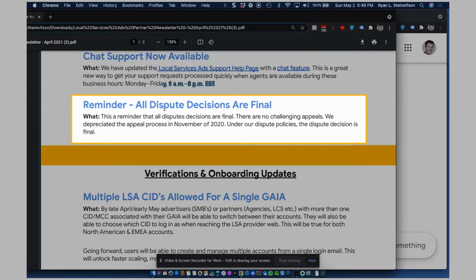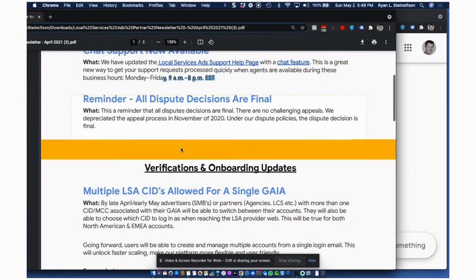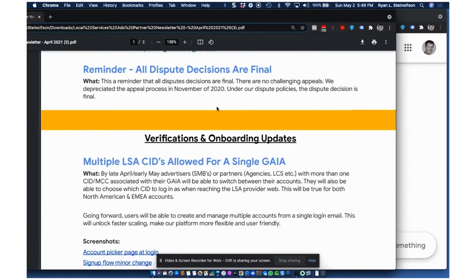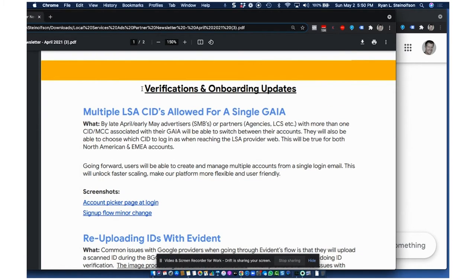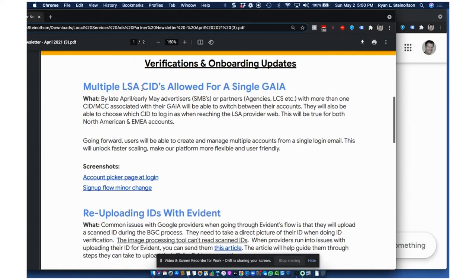It looks like all dispute decisions are final now. Basically, they did deprecate those in November of 2020. You're going to get probably fewer disputes approved, which is kind of a bummer. But that's an update there.